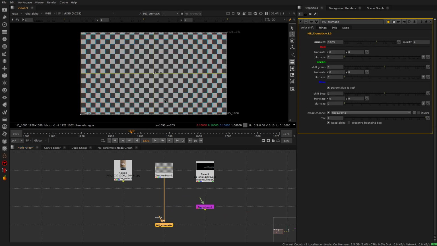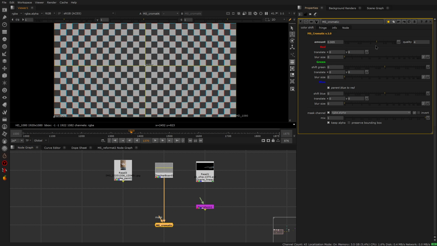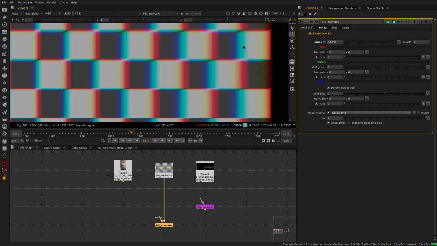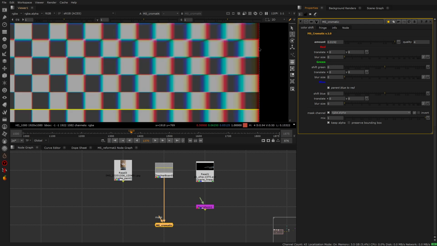So let's talk about the interface. The first thing you see is the amount slider, which is basically controlling the chromatic aberration at all. The amount slider acts as a preset, so there's a parenting going on between the color channels, so that when you use the amount slider, the color channels already do something in relation to each other to get you a nice looking chromatic aberration, which is not really flexible.